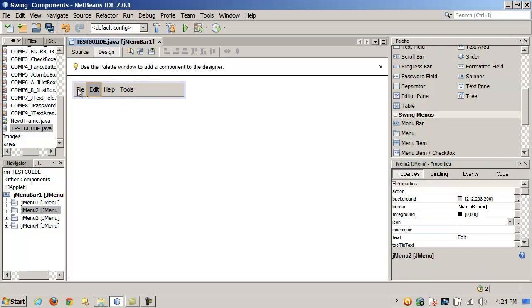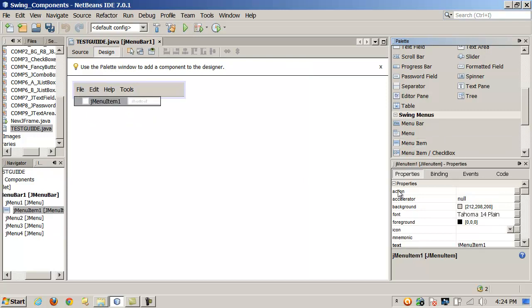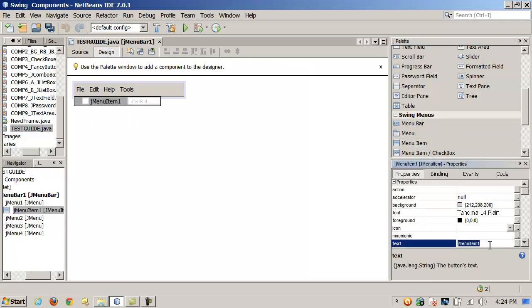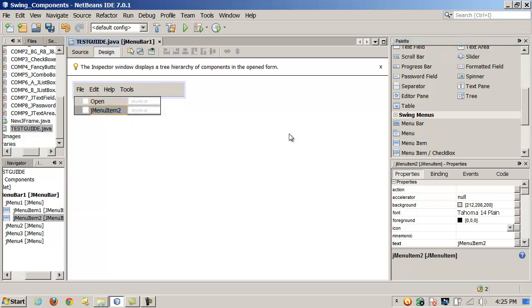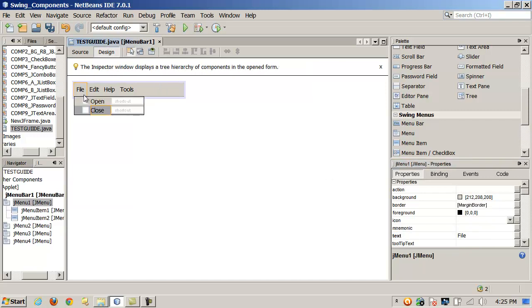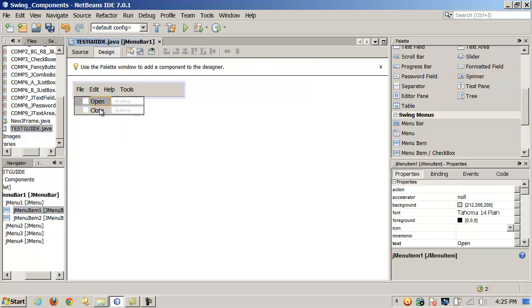Once I've done that, if I want to add a submenu, I simply select the JMenu item that's on my JMenuBar, and then I can add a JMenu item. So I'm going to come over here and click menu item. I'm going to drag and drop it right there on file. I'm going to come down here and in the text property, this will be open. And I'm going to select another menu item. I'm going to drag and drop it right here on file. I'm going to select it, and this will be close in this example. Okay, so that way I've just added 2 submenu items, open and close.